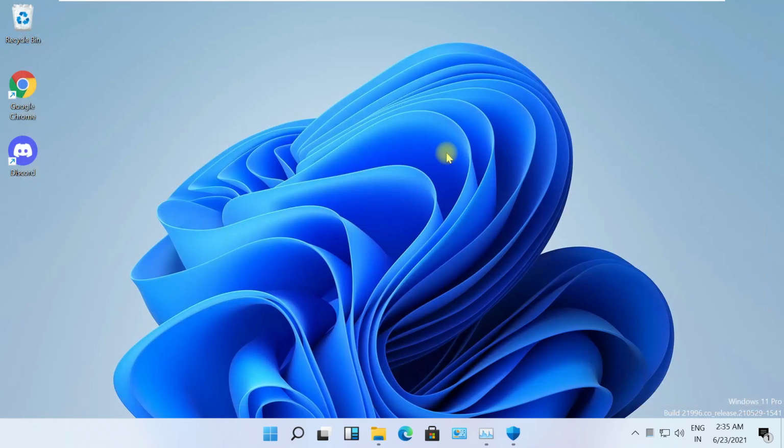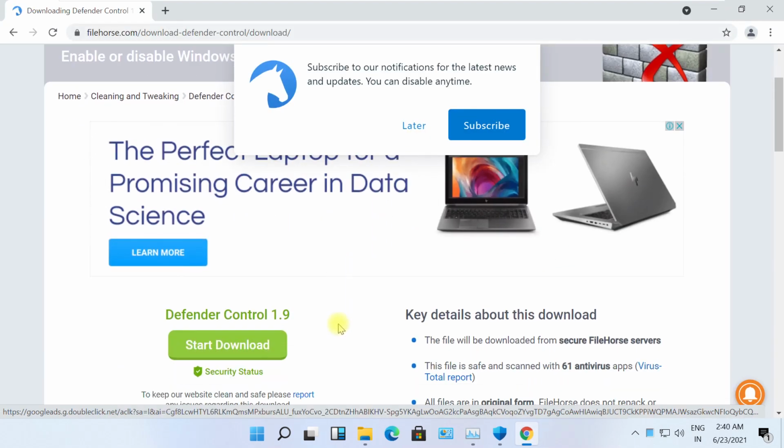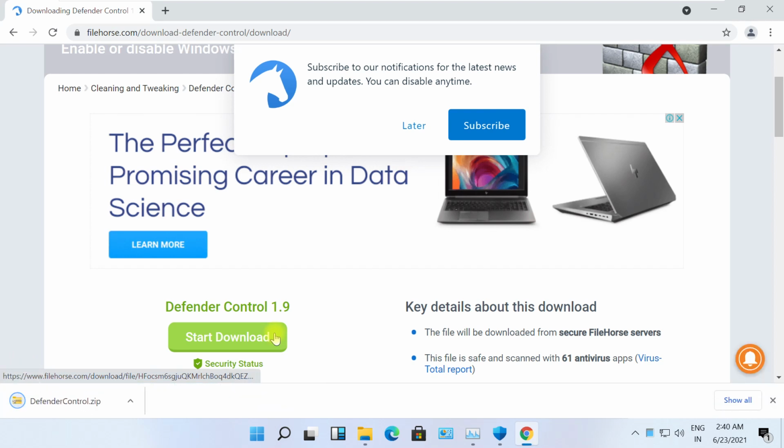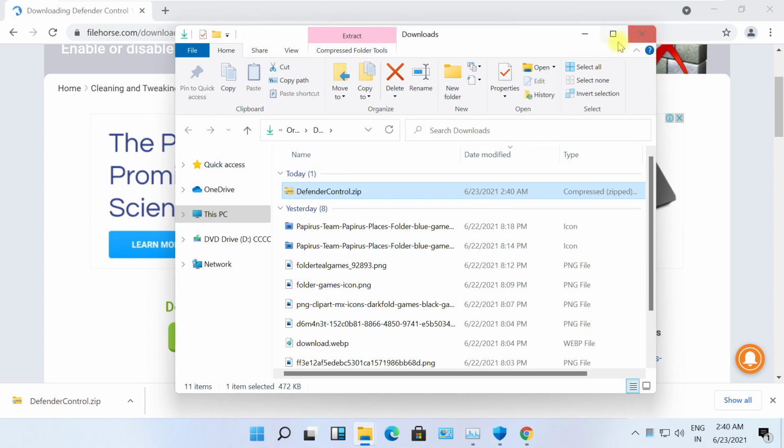And final part of the solution is, we need to download Defender Control. So you will get link in the description below. Click on that. On this page just scroll down. And click here to download setup file for Windows Defender. Once done, open it. And start installation process. Just follow my screen.